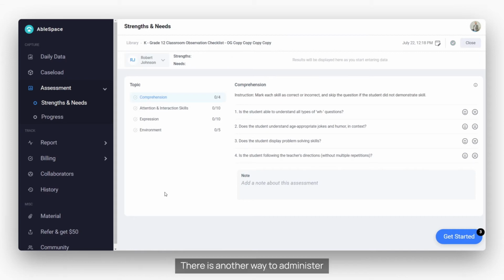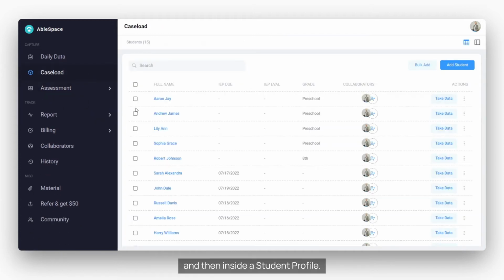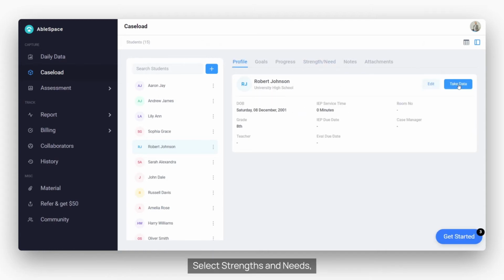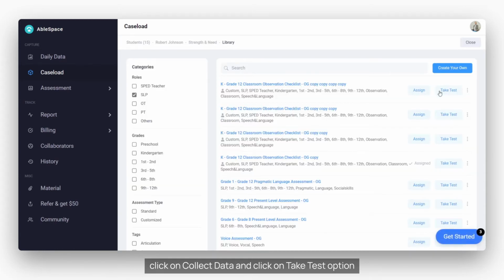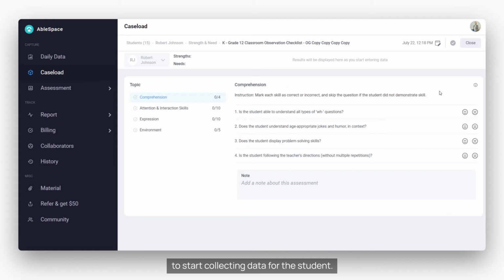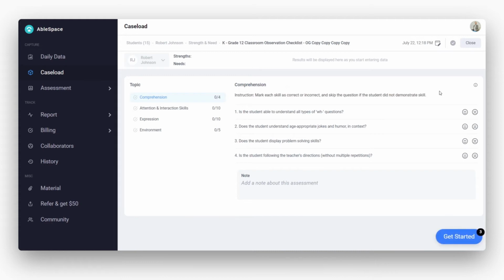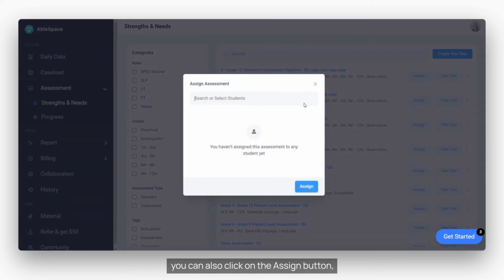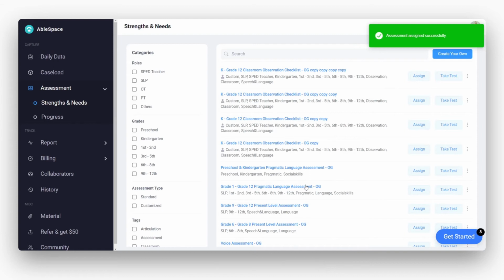There is another way to administer the present level of performance assessment. Go to the Caseload tab and then inside a student profile. Select Strengths and Needs, click on Collect Data and click on Take Test option to start collecting data for the student. If you want to collect data later, you can also click on the Assign button and the assessment will be assigned to the student to be taken later.